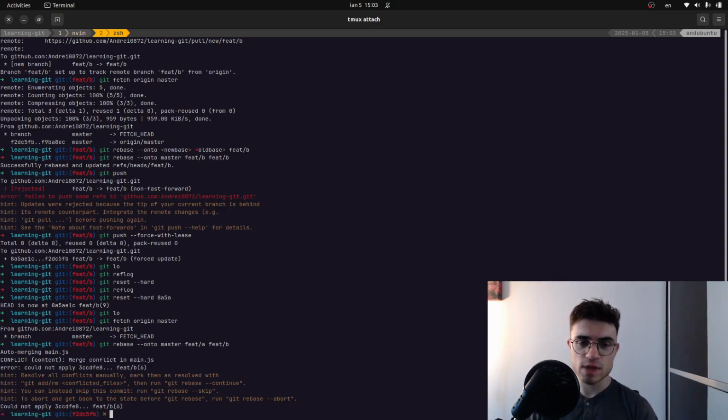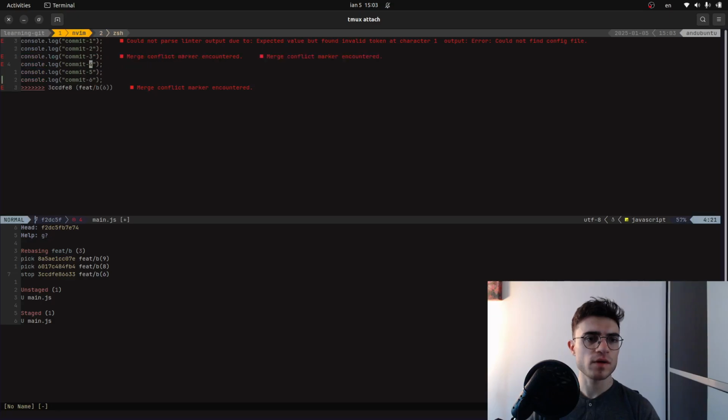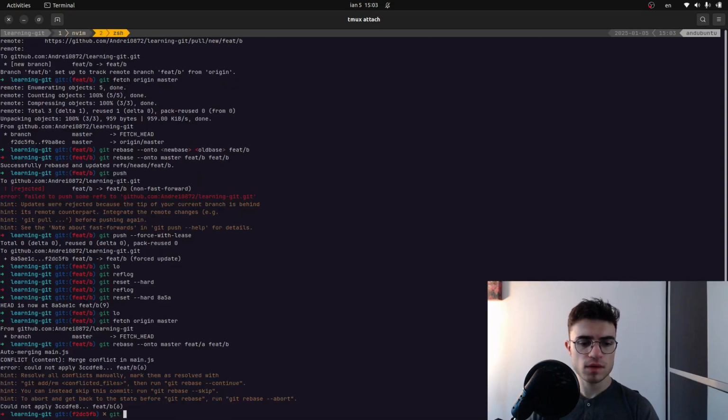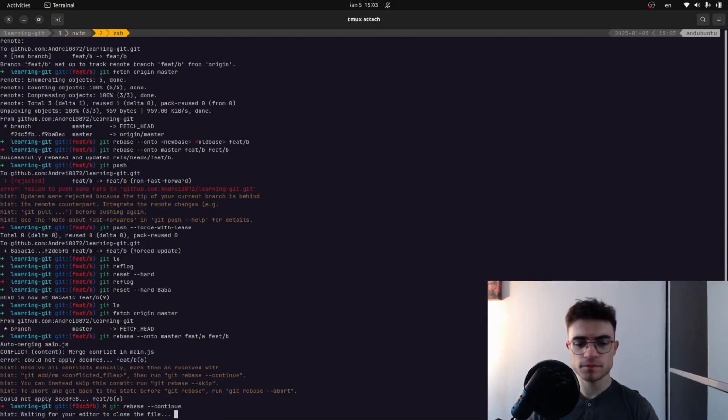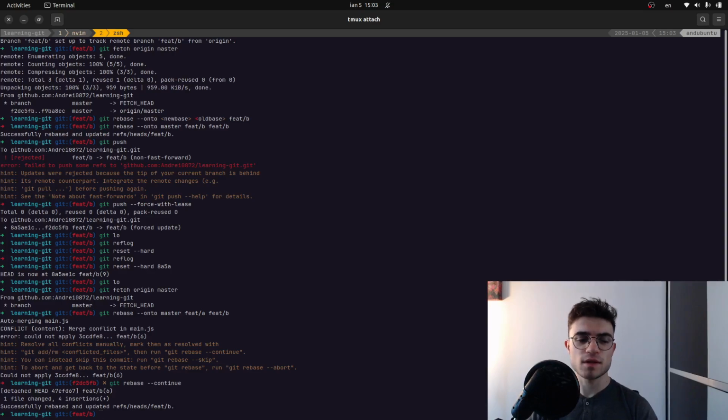We have conflict, which is not that terrible. We have this very nice tool. I'm going to keep them all. Okay, and then git rebase continue, and we've also seen how to solve git conflicts in NeoVim as a bonus, I guess. And now we're going to push with force with lease.